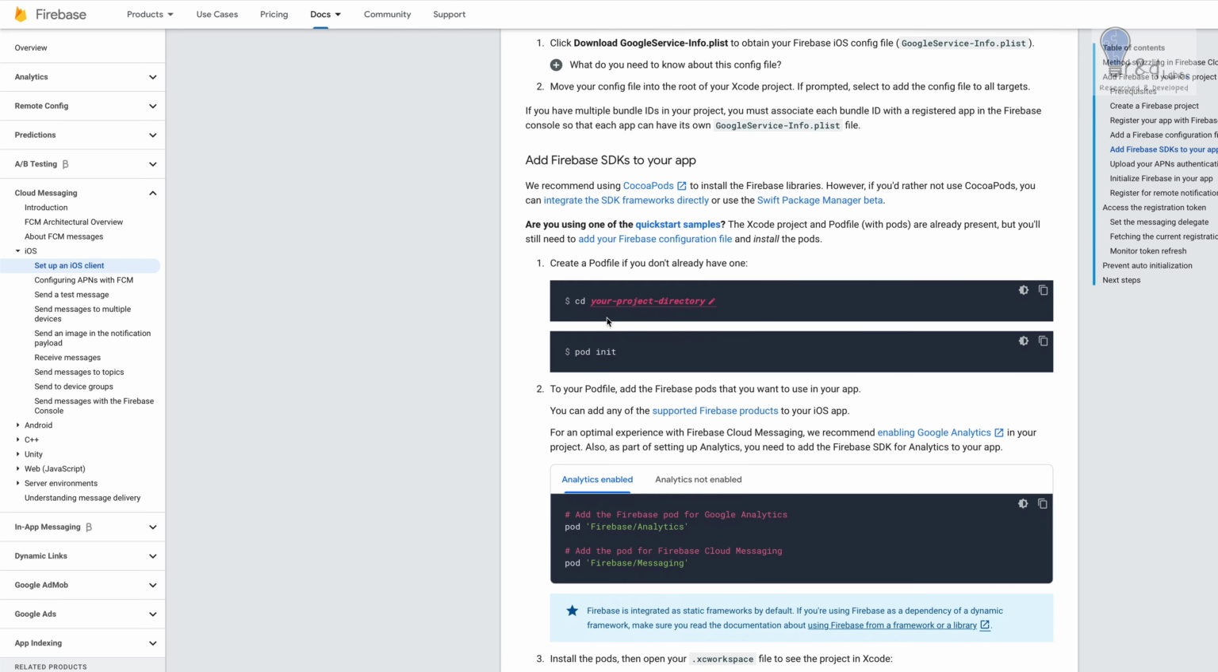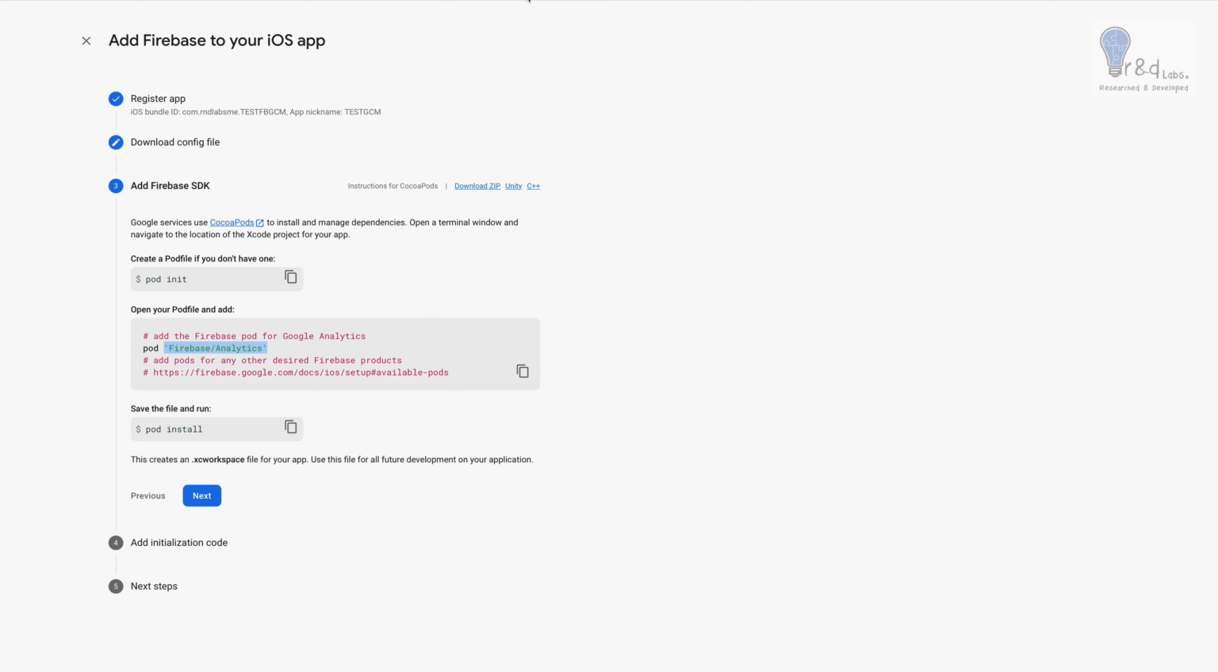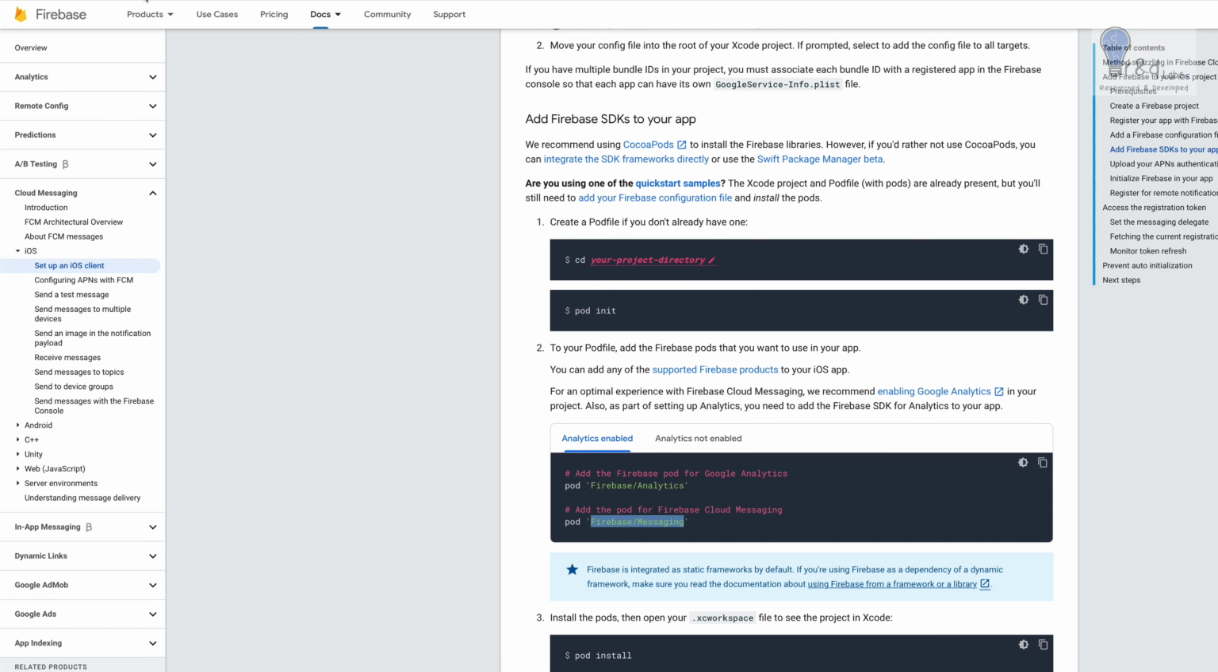There you go. This is what I was talking about. They have excluded the Firebase messaging pod within the steps, which is actually not good. This is what is mentioned in the steps, and they have excluded Firebase messaging, so we are not going to miss that out.